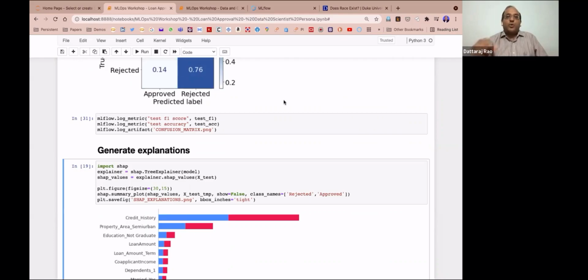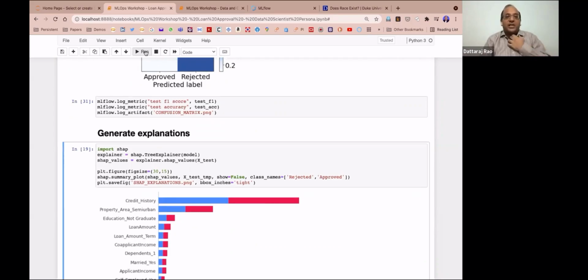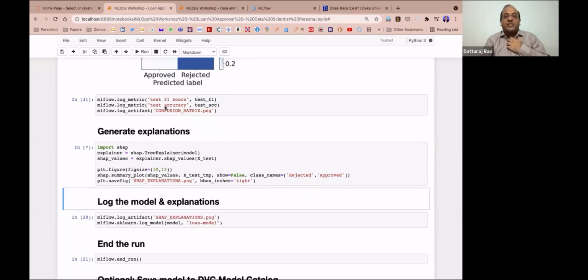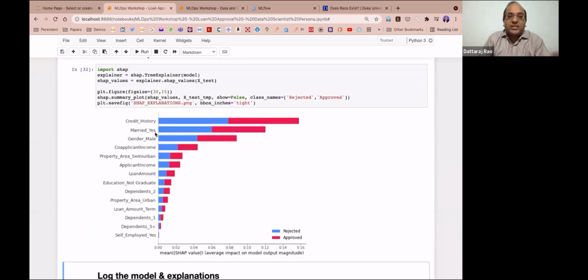Now, a few ways to know that the model is biased. One is, like you mentioned, you can do a correlation and see if gender is playing a role in the loan dataset. And second, once the model is built, let's see how the explanations look. If you see the features that were important, credit history is important, fair enough, but married yes is important and gender male is important.